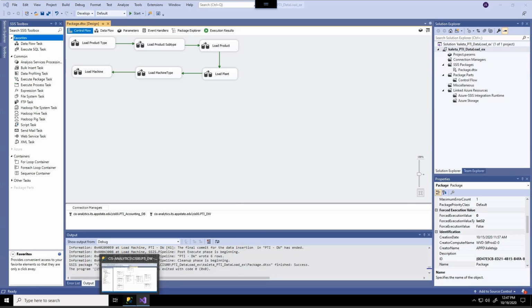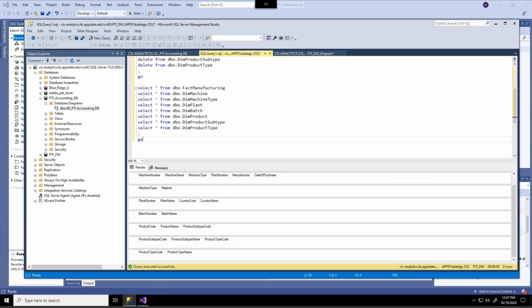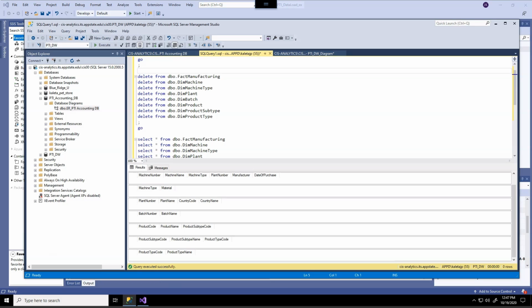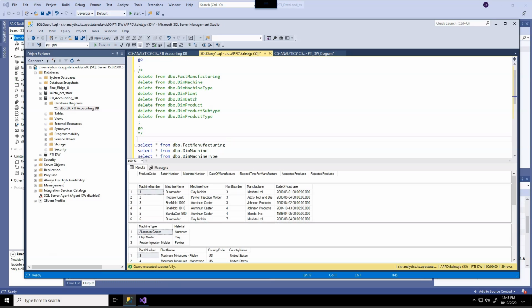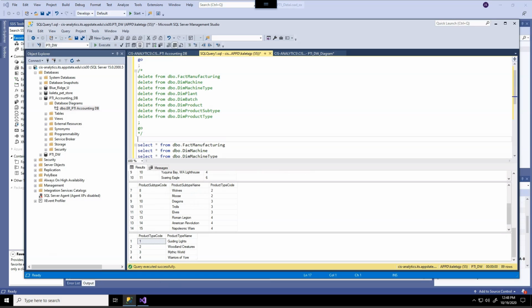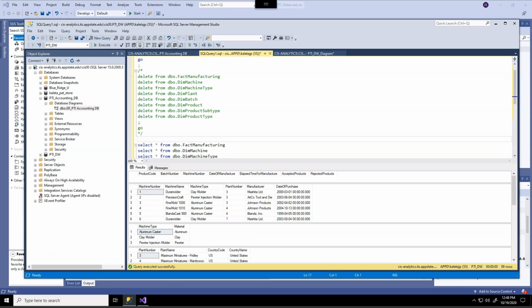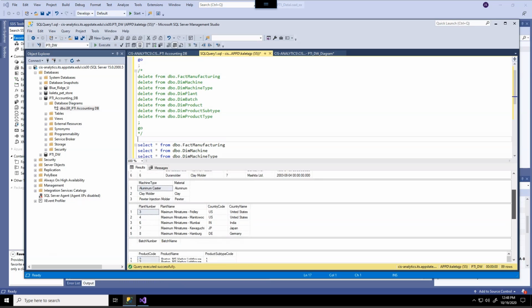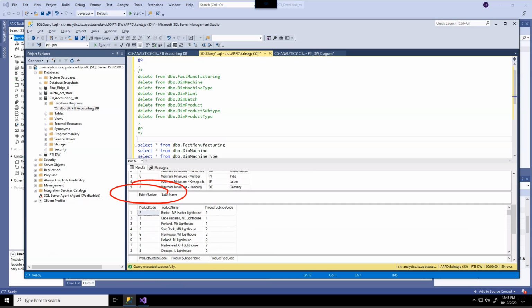I'm going to come back to my SQL, and remember we had this query before. I'm going to comment out the delete statements, and I'm just going to run the select statements. And I can see that now I have data in those specific tables. I do not have data in my fact manufacturing table, right? And we can see that right here. And then also I do not have data in my batch table, and we can see that right here. We're going to do the batch table shortly after this.